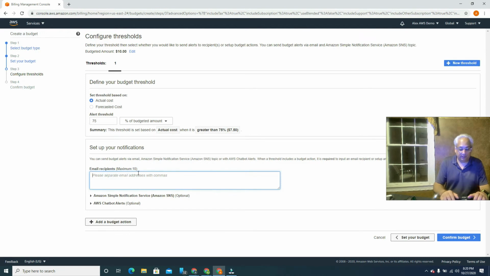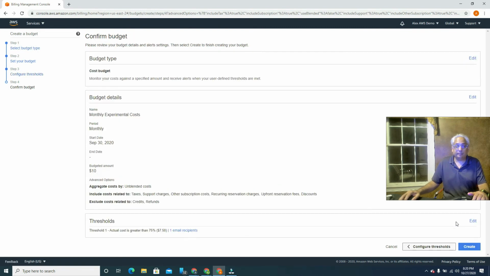We'll put in our email recipient, and we'll just leave it at that. We don't really need to do anything else. We could take advantage of Amazon SNS, and we'll probably set that up again. We'll revisit this later when we learn all about Amazon SNS. All right, so here we go. We click on Confirm Budget. And we wait. Oh, here we go. And this has got all our information about our budget. And then we click Create.